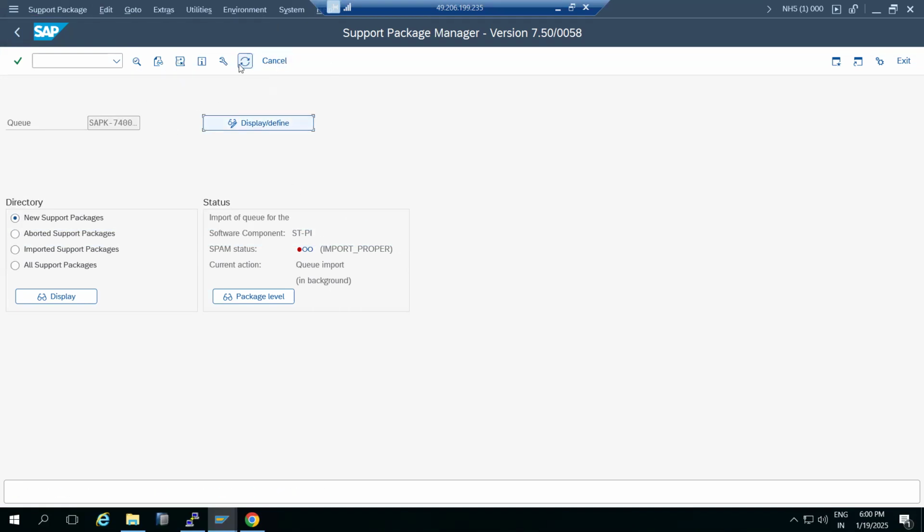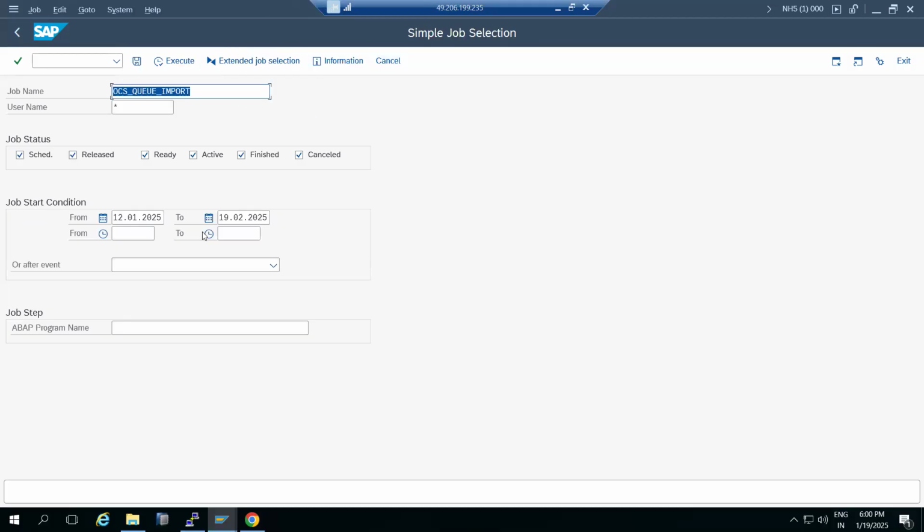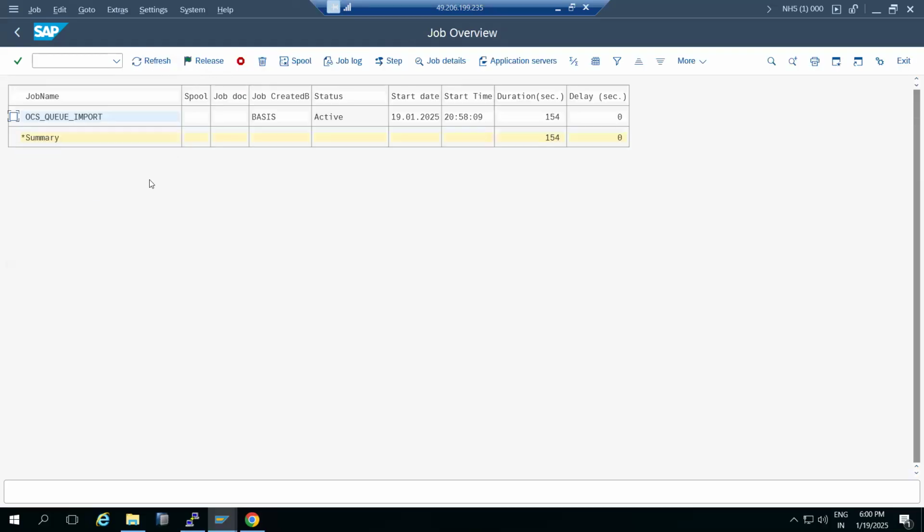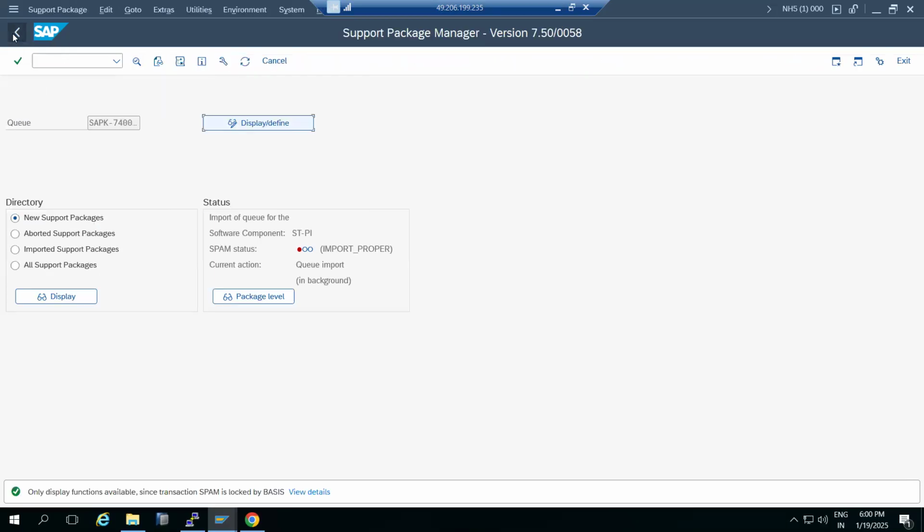Let's see here. So it is importing actually. The main import is happening here. Here we can check the job. There is one job here: the OCSQ import job will run in the back end. It will do the imports here. Yeah, XPRA execution.